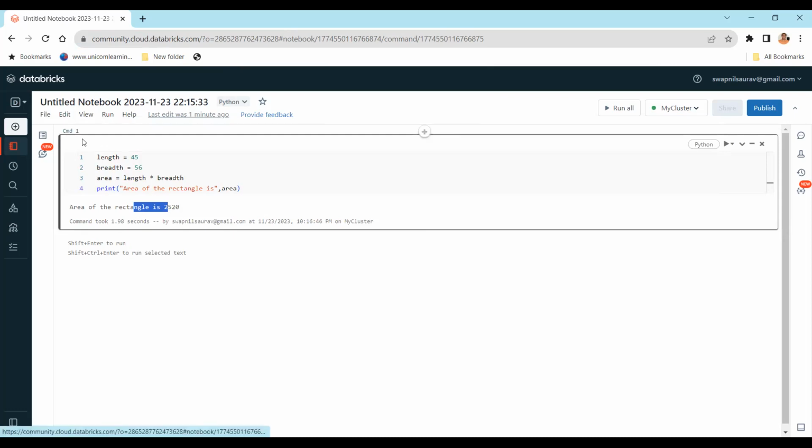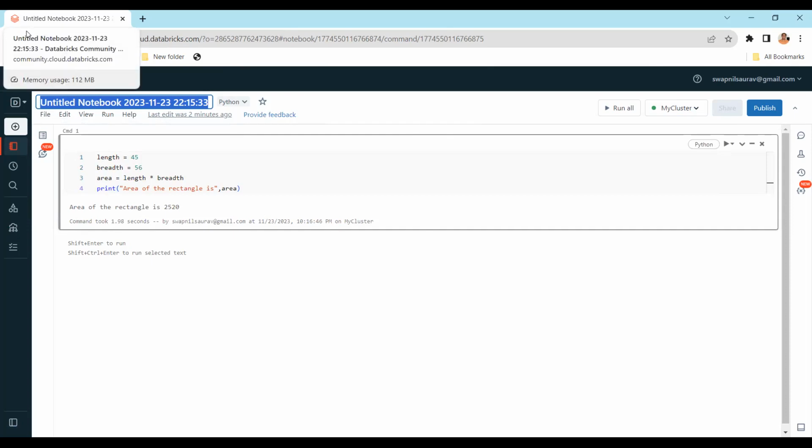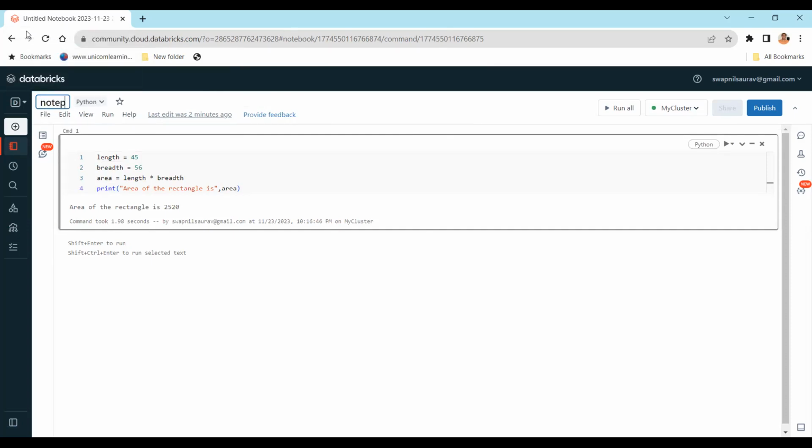Now, you can of course name this notebook. When you name this notebook, the notebook will not be deleted, it will remain. Let's say you perform something and you shut down the system and go back. Your cluster will be removed, cleared off, but the notebook will remain. So I can save it. I'll call it notebook 23 November 23. This is what I call this.